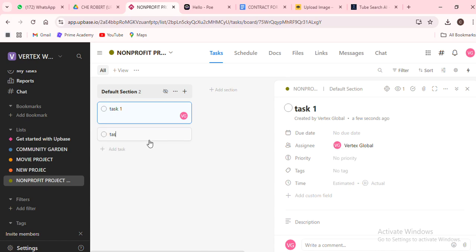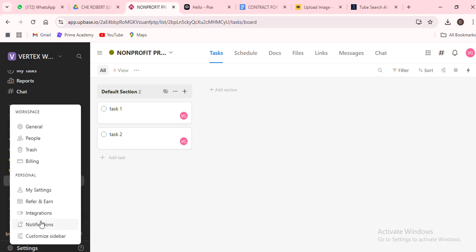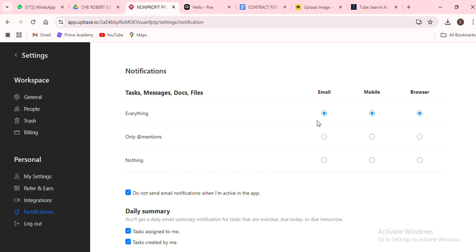After you've assigned tasks, it's time to set up notifications. Go to Settings, then Notifications, and choose when and how you want to be notified about project updates. This is important because it keeps you in the loop about any changes or progress made in the project.